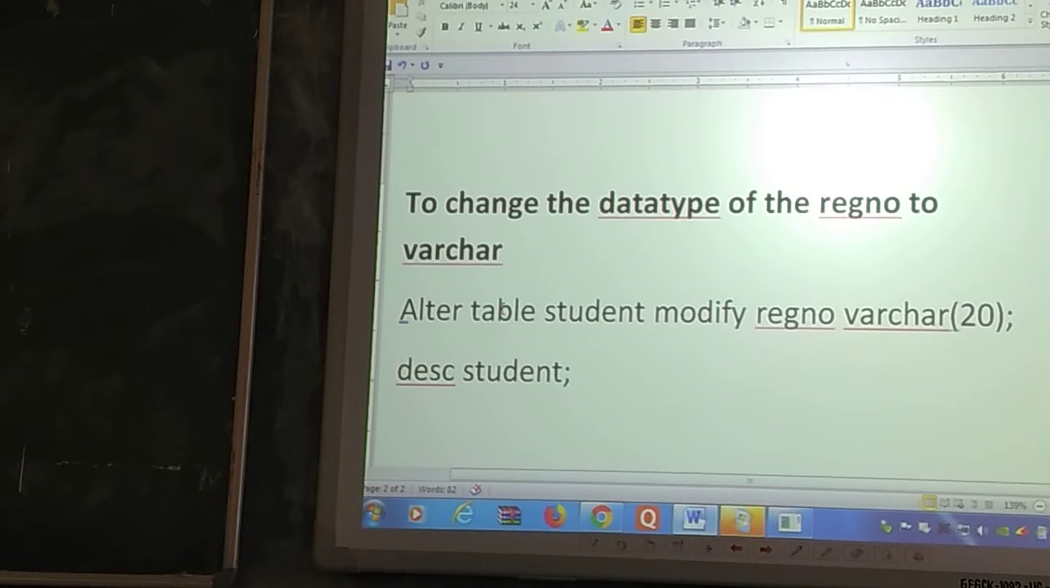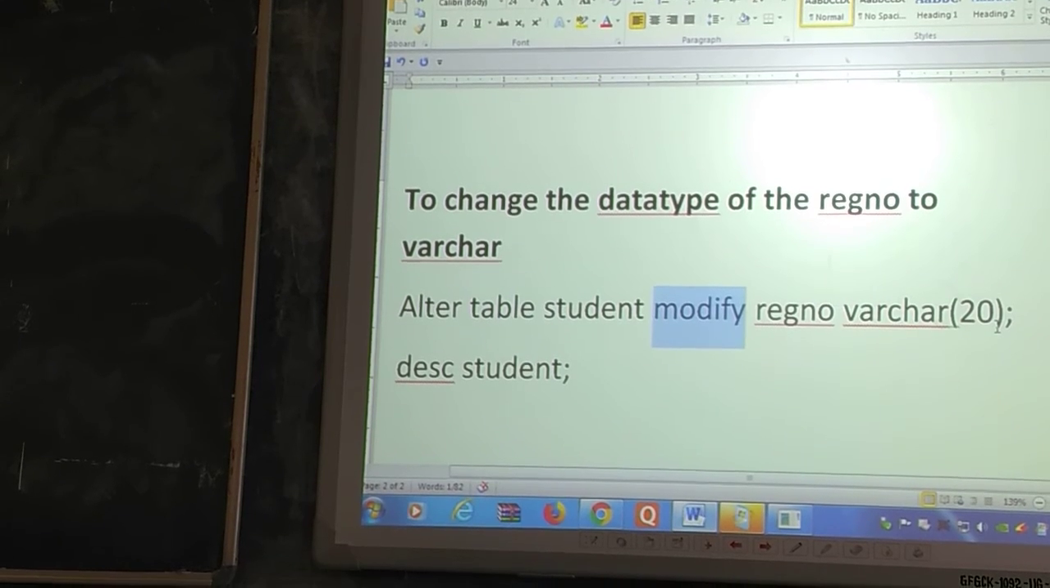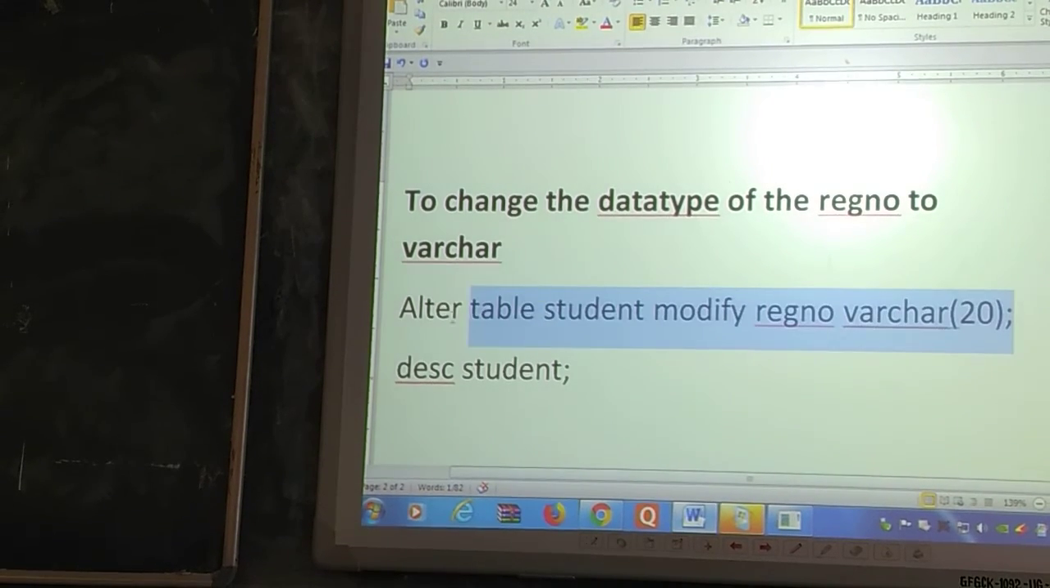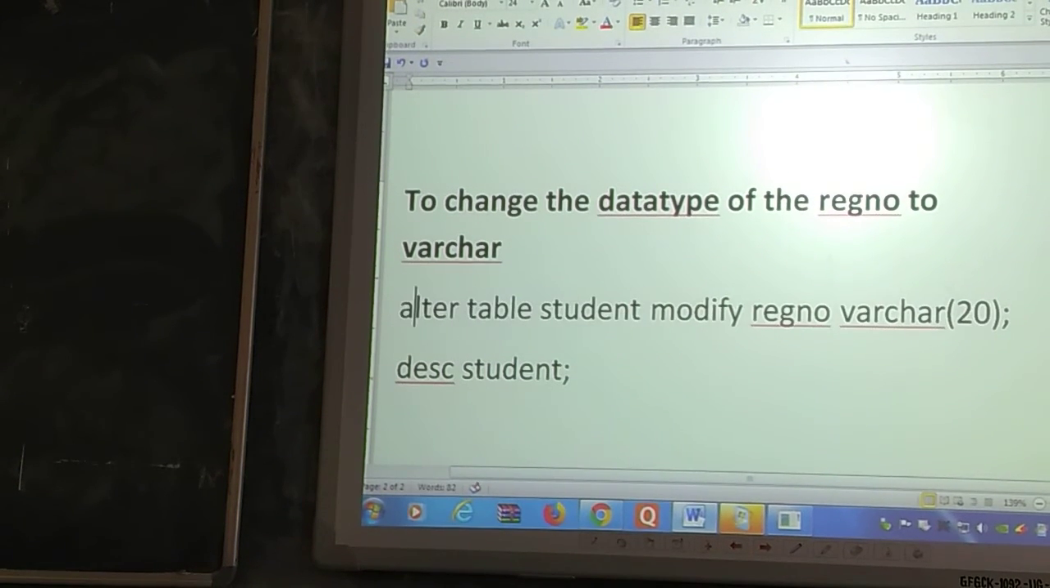Alter command use the table, student is our table. You have to use a word called modify. Modify. What we are modifying? A column called register number by using a varchar 20. So this is a query. Alter table student modify register number to character. Maximum character they can store is 20.